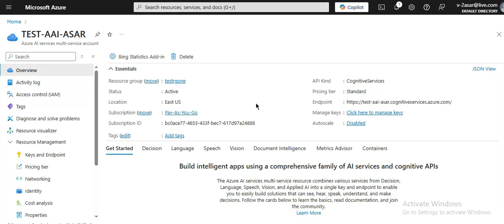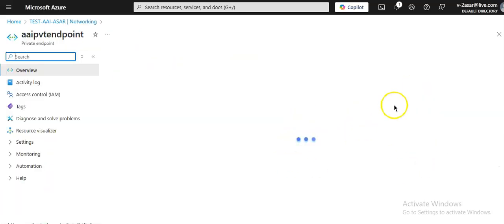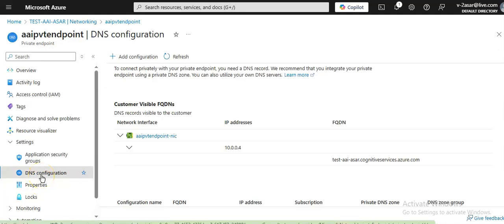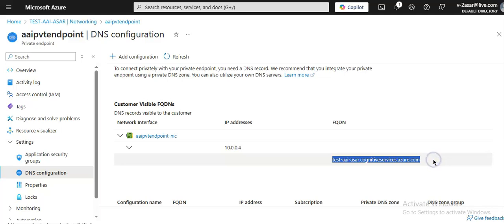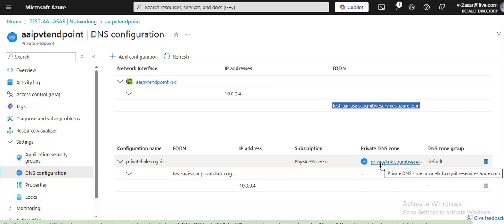Now, when you create a private endpoint, the DNS CNAME resource record for the Azure AI Service resource is updated to an alias in a subdomain with the prefix privatelink. Now, if you see under networking, private endpoint, and you click on this private endpoint, not in properties, if you see the DNS configuration, this is the FQDN of this private endpoint. Test, the name of my resource, in services.azure.com, and if you see the private DNS zone that it has created, it is privatelink.cognitiveservices.azure.com. So it creates a private DNS zone that corresponds to the privatelink subdomain, right?